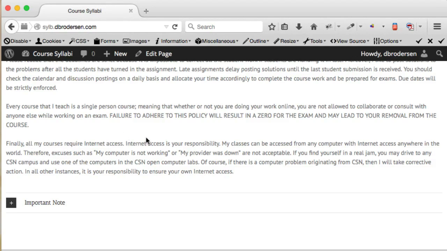Finally, all my courses require internet access, obviously, okay, because you're looking at this web page. This access is your responsibility. And if you can't get internet access at home, remember, we have computer labs. Come on down to a computer lab and take advantage of them, all right? If you're having a problem with the computer in the computer lab, let me know so that I can take corrective action.